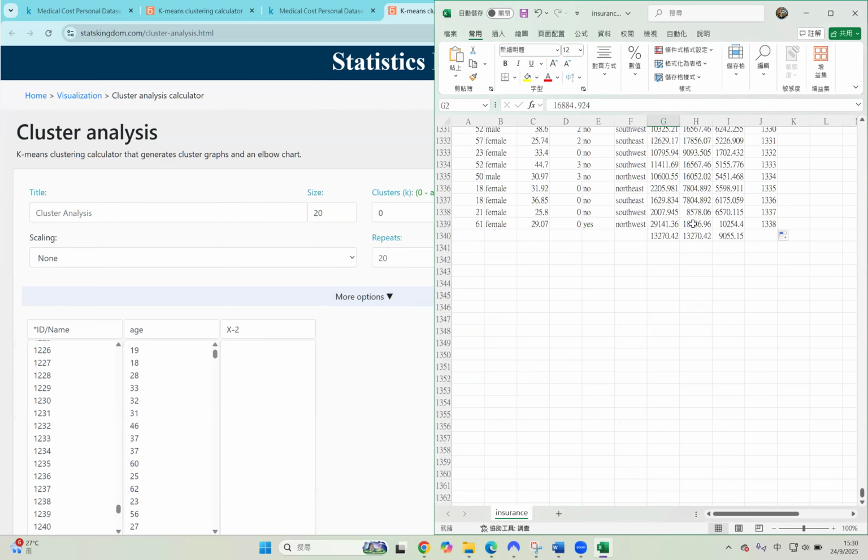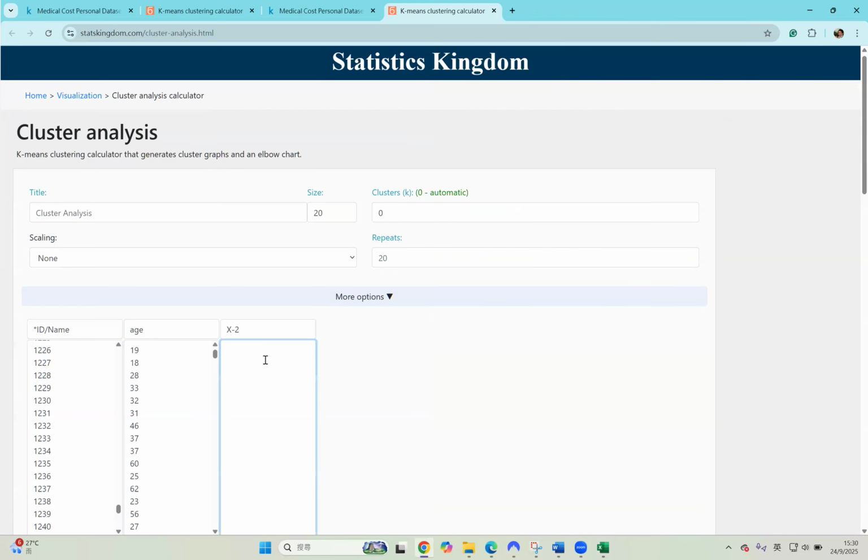Yeah, select all the charge here. Okay, Control C, and then Control V. So we have the charge here.